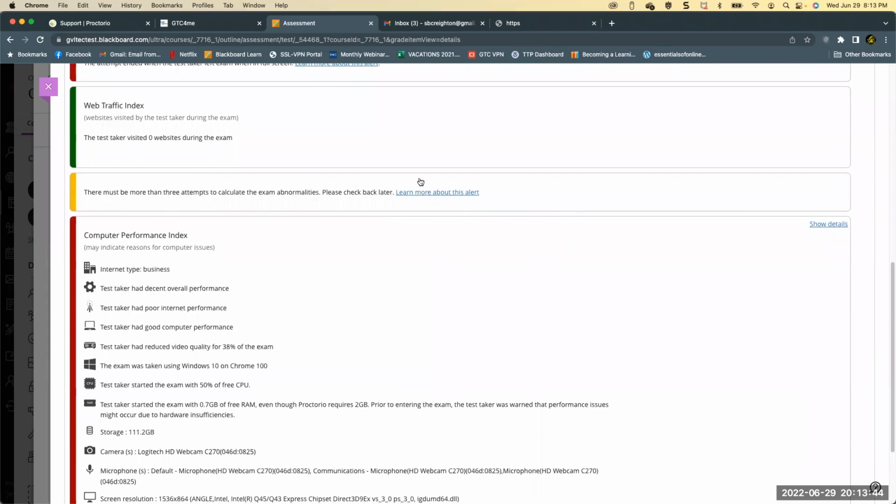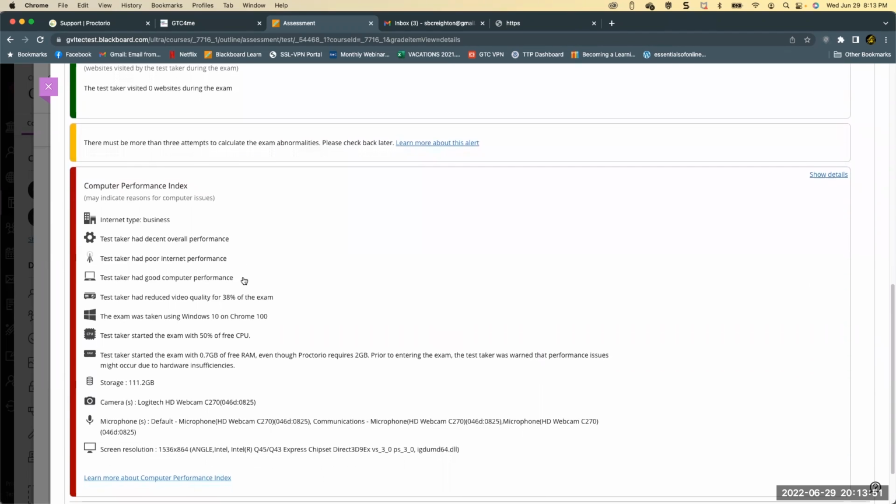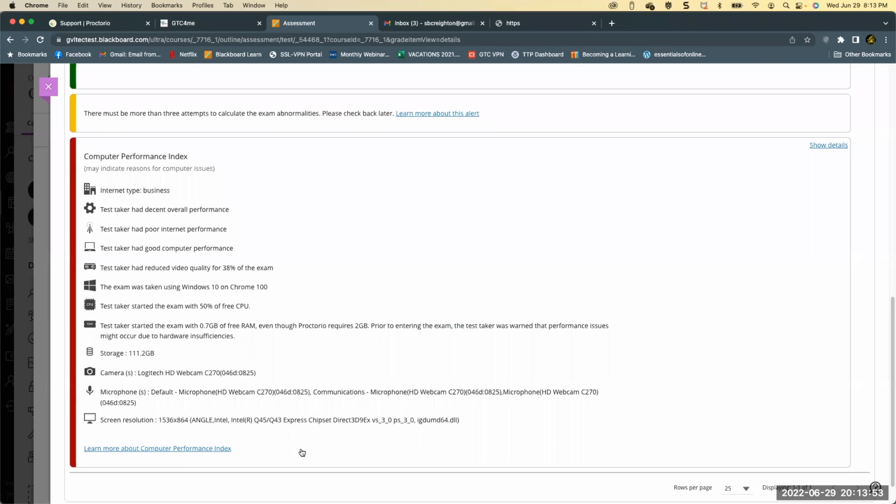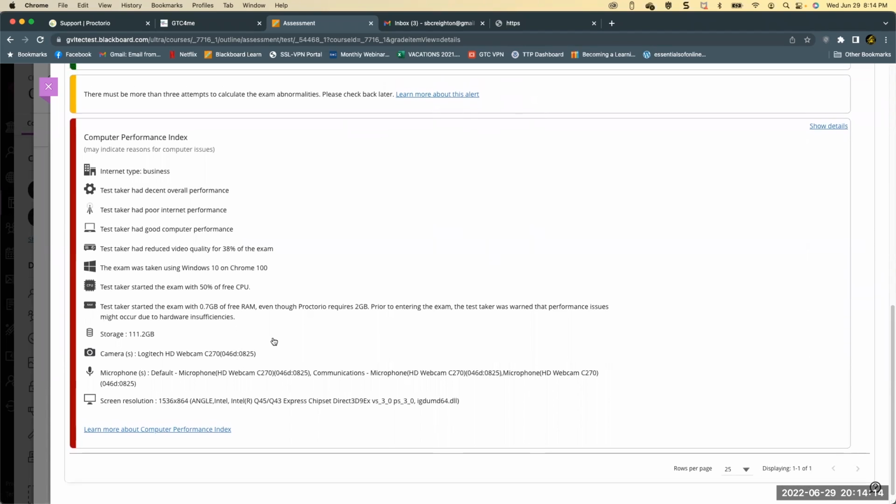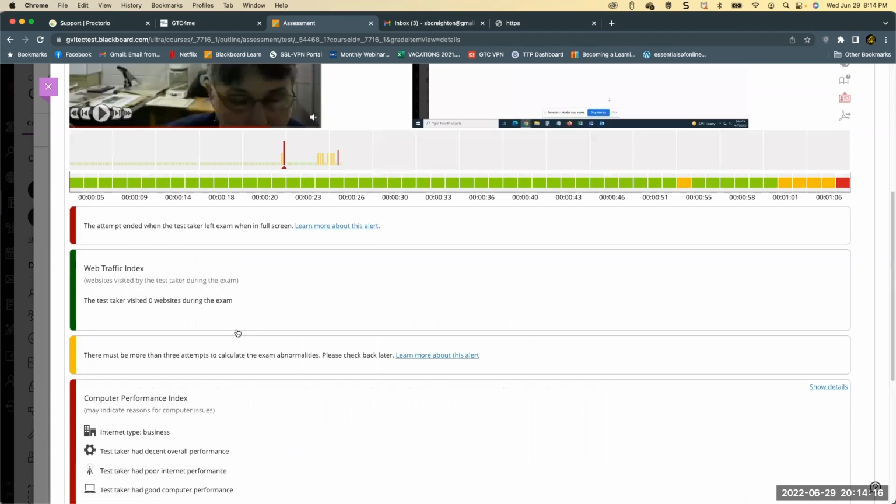Once you have more, you may get some things that say Jan looked away from the screen more than others or not, that kind of thing. It also gives you a lot of information about the computer itself, where she took the exam. The internet type was a business because she took it in her office. The internet performance was fine. So if a student says, I got kicked out because of internet connection issues or my connection was slow, you can come in here and see what that information was and whether they were actually telling the truth.